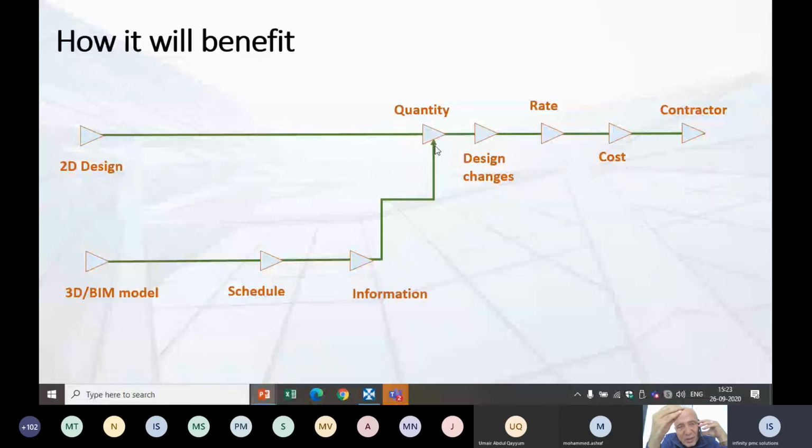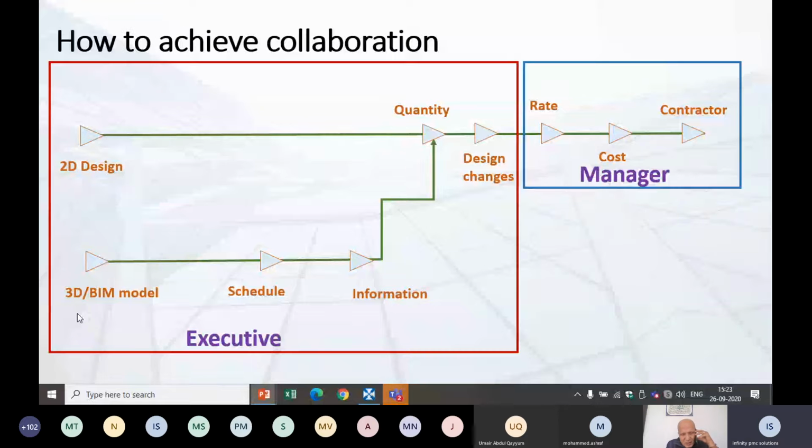And again, when our model is getting changed, we have to update the quantities. So this is a process, but who will be doing this process? Here I have divided the people into two levels. The first are the people who will be doing the quantity takeoff and tracking the design changes, the executive level of people.